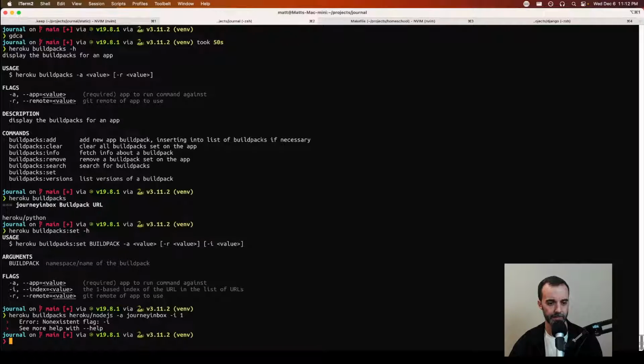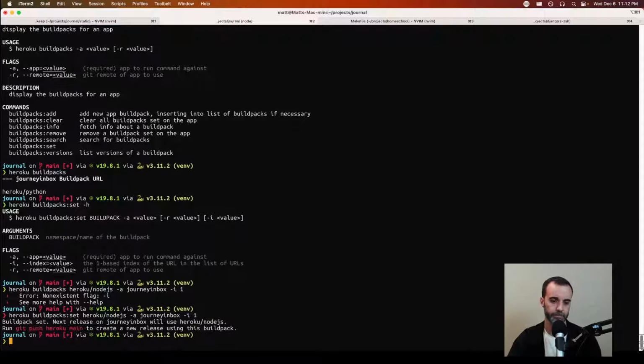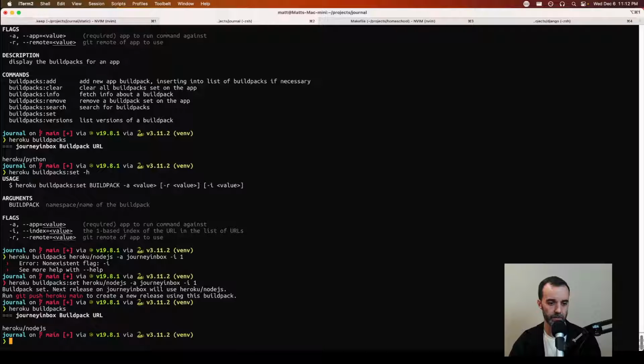Non-existent flag. What? Oh. Need to do set. Wrong command. Buildpacks set. So now if we run Heroku buildpacks, we should see both of them in the sequence that we want. No, boo. We just lost the Python build pack. That's stupid. All right, fine.